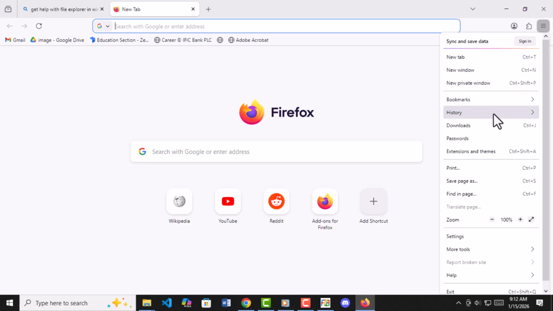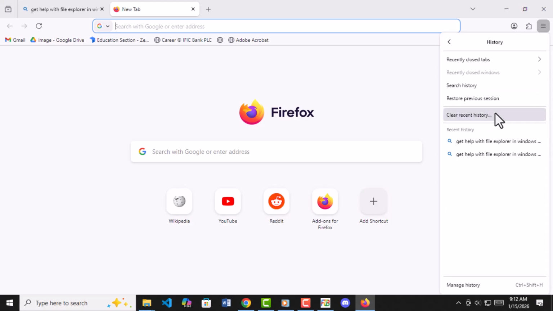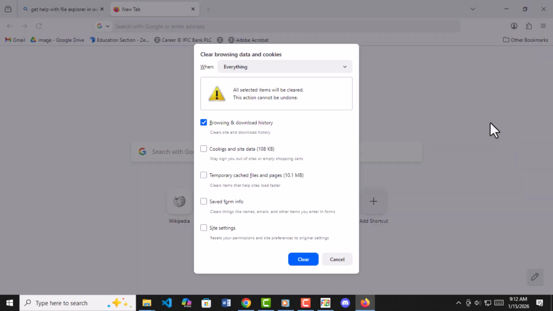Step 2. Click History from the menu. This section contains your browsing activity. Step 3. Select Clear Recent History. A new window will open with history removal options.